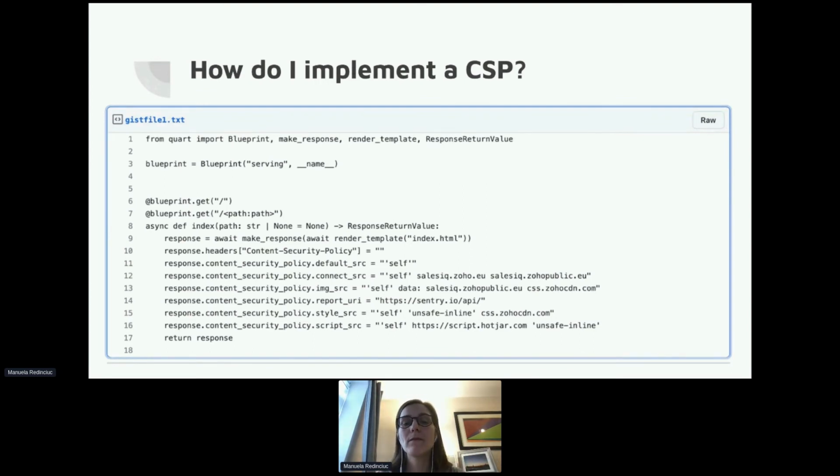So whenever there's a malicious attempt, we let Sentry know, and then Sentry will send us an email or an alert: someone is trying to run some code on your website. Then we can investigate, see what happens, and take action. So it's quite cool.